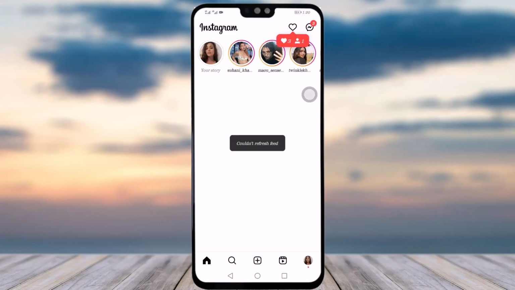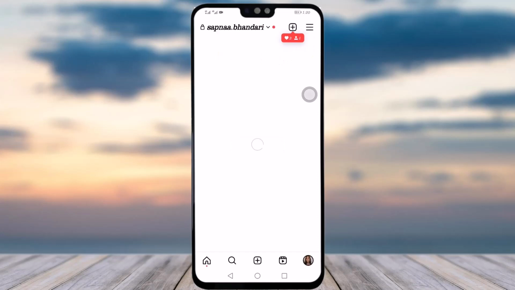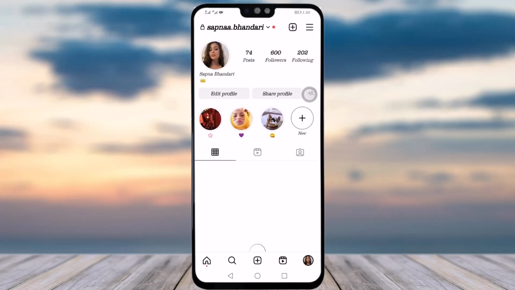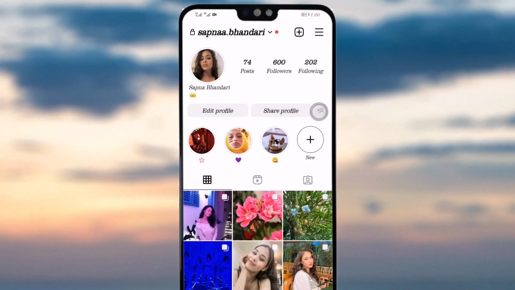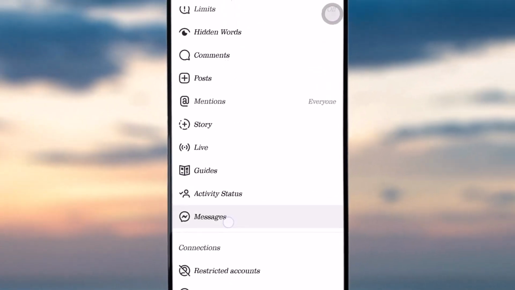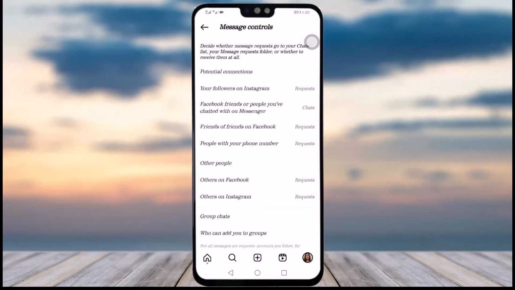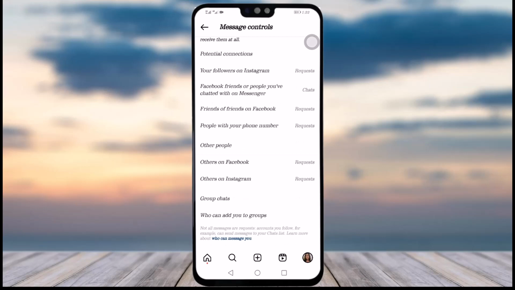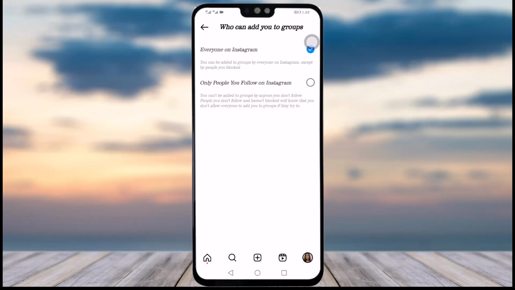back. And the other thing that you can make sure of is to simply tap on your profile icon over here, tap on the three horizontal lines on top and tap on settings, then tap on the option called privacy, and then tap on the messages option over here. Here you can see the message controls, who will get to chat with you. You can see who can add you to groups. Simply tap on this, and as you can see it's everyone on Instagram in my case as well.